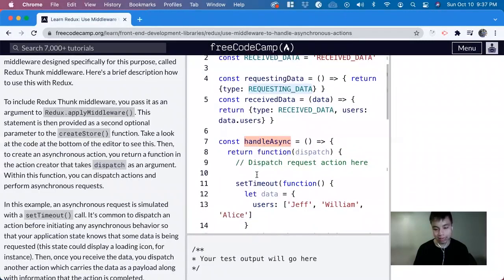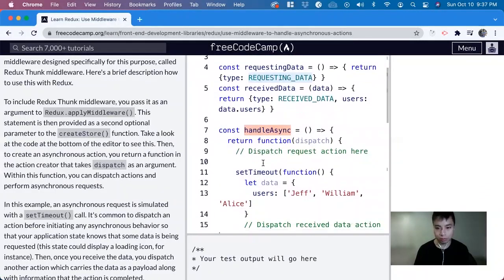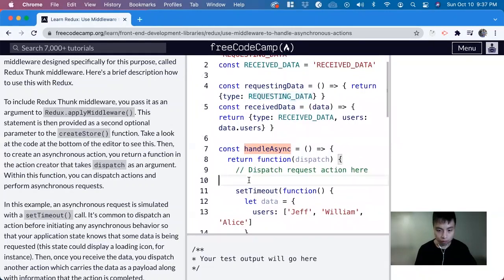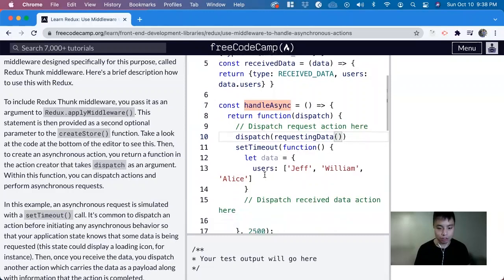So this will tie in to our function here. So for this one, we want to dispatch the request action here. So before the data is loading, when it's requesting, we do dispatch, and then we dispatch the action requesting data. And call it.